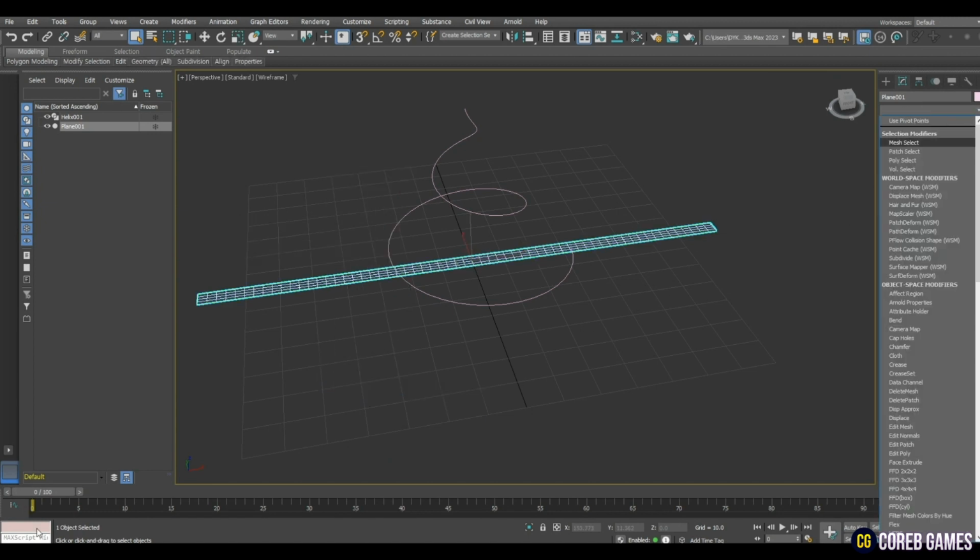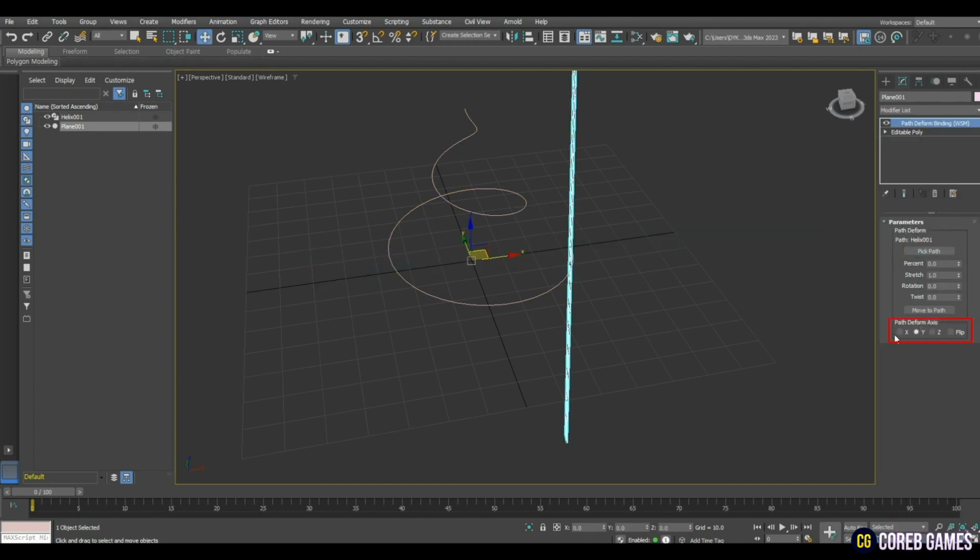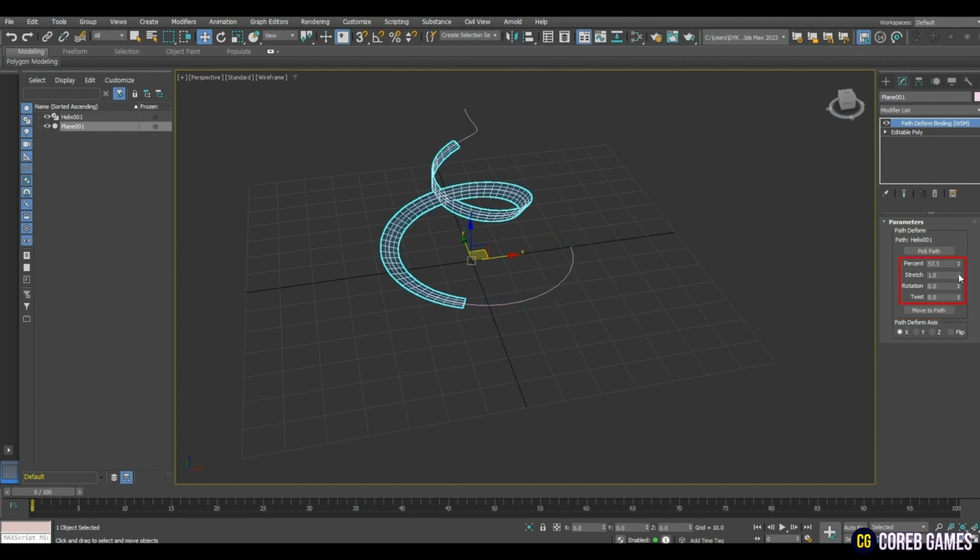Next, click Path to Form. After clicking Pick Path, click the helix you created earlier. Use the Path to Form axis to find the appropriate coordinates. Adjust the parameters and move the plane according to the helix created previously.